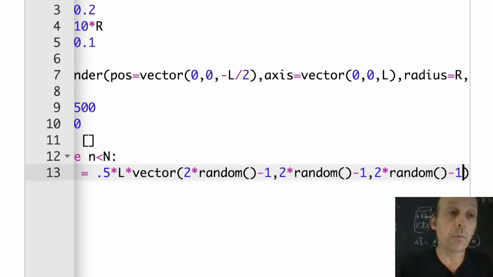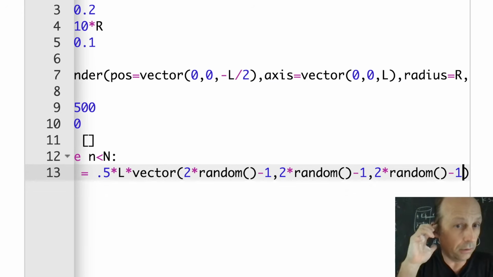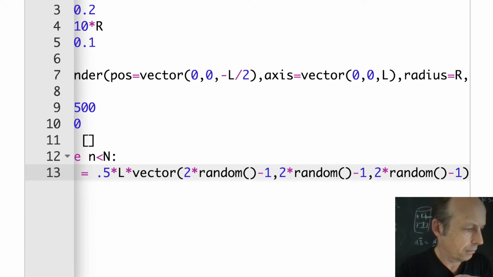So random gives you a number between 0 and 1. 2 times random, 0 to 2. Minus 1, I get a number between negative 1 and 1. And then I multiply it by L. So I'm going to get a box that goes from negative L to L in each direction. Why is that 1/2 there? Let's see. Let's just run this.